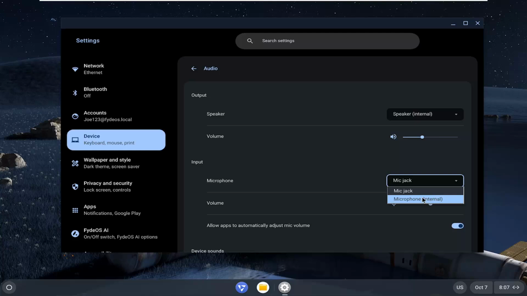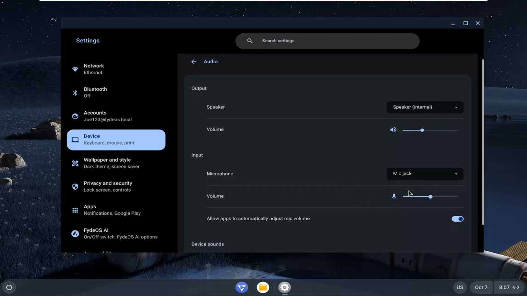Click the drop down and select your mic. If it's not the correct one listed here, you may have to select a different one. And that's pretty much it. Select the correct one. You can test it out, make sure the volume's turned up, and that's pretty much it.